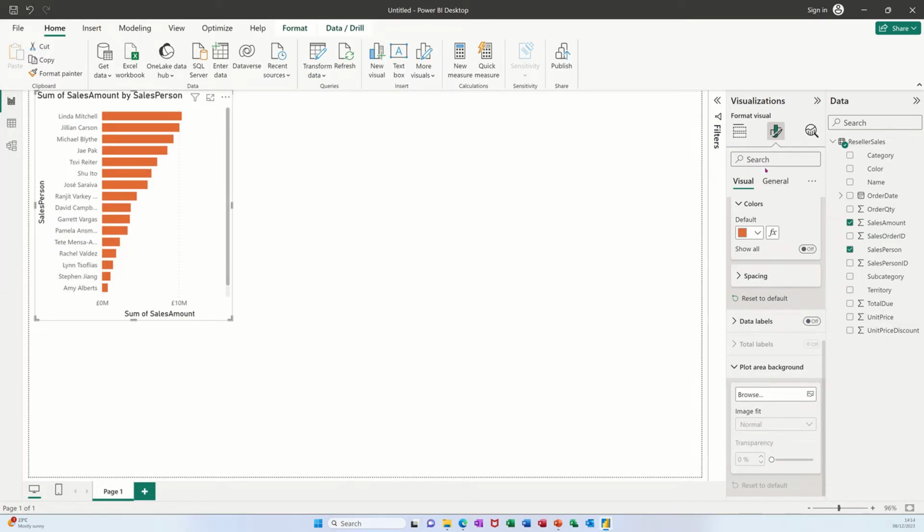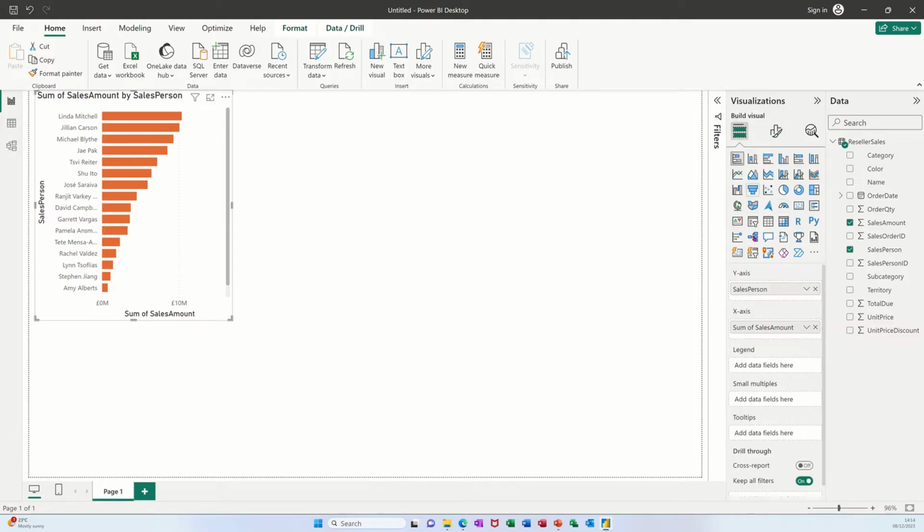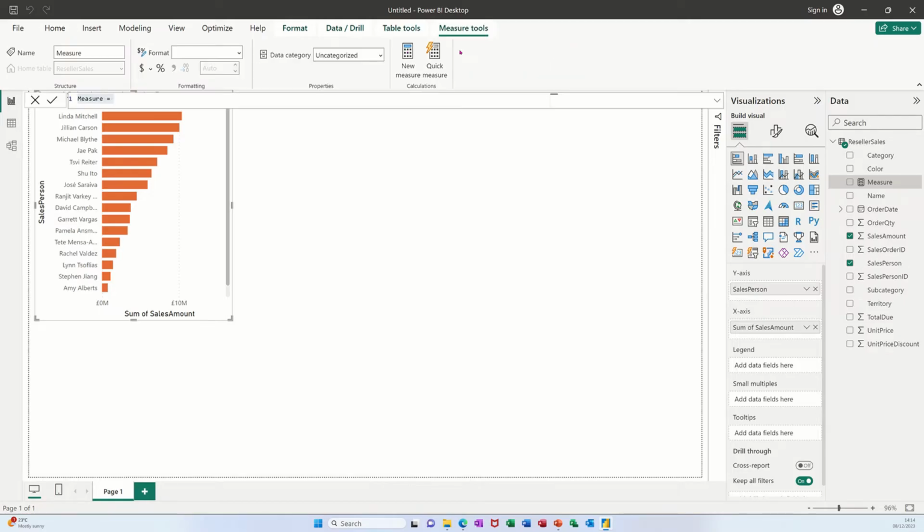Now what I want to look at, if I go back to the visuals, is creating a few measures and adding the measures up here. So for example, new measure will allow me to add some things into a card. So give the measure a name. So I'm going to go total sales.